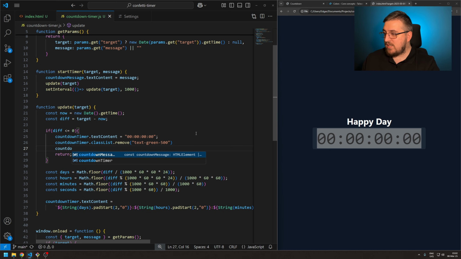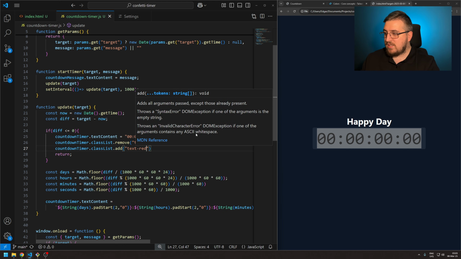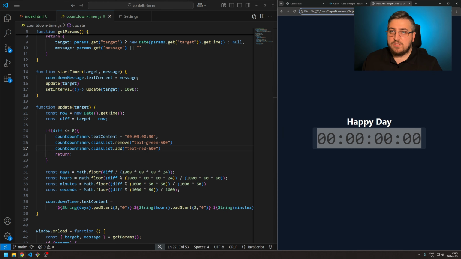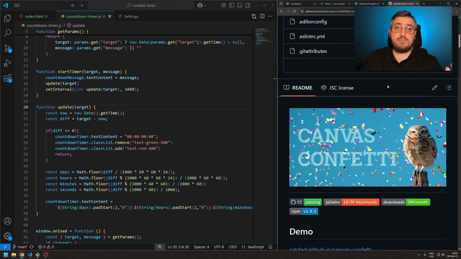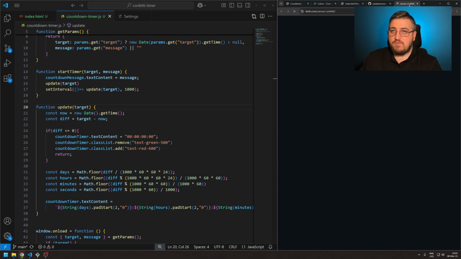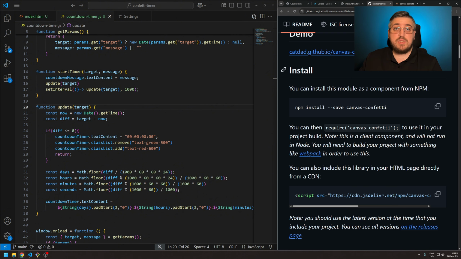And let's add text-red-600. So now let's quickly test it. Here you can see the timer is close to running out, and in 3, 2, 1, it changes to red. Now for the fun part, let's add confetti when the timer runs out. There is one handy library called canvas-confetti that we can use to fire up effects on our page. We can open the demo and see how it looks, and let's use it in our project.